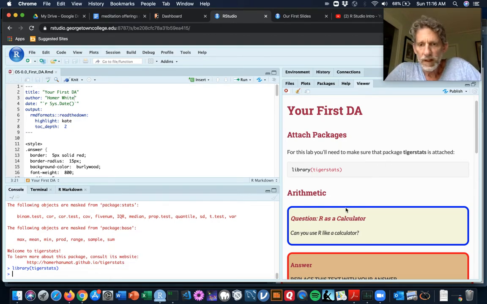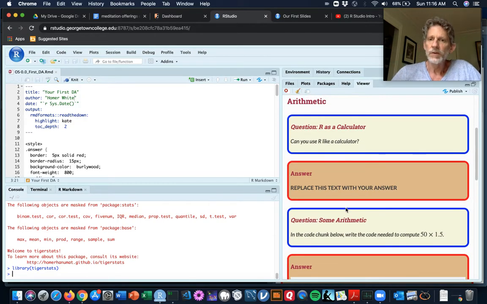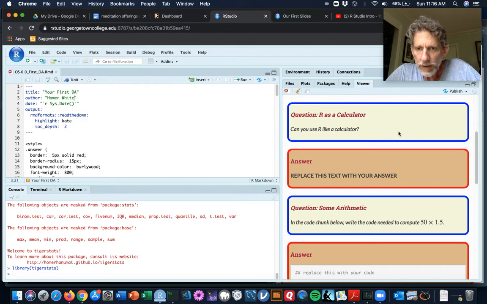Okay. Let's head to some questions. First question. Your questions that you need to answer always have that tan background. Can you use R like a calculator? And it looks like there's this second field with kind of a brownish background where you're supposed to put in your answer.